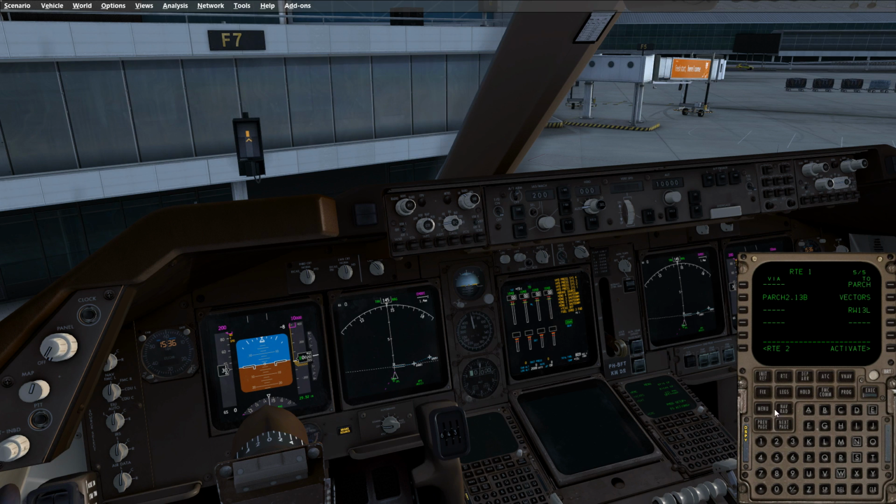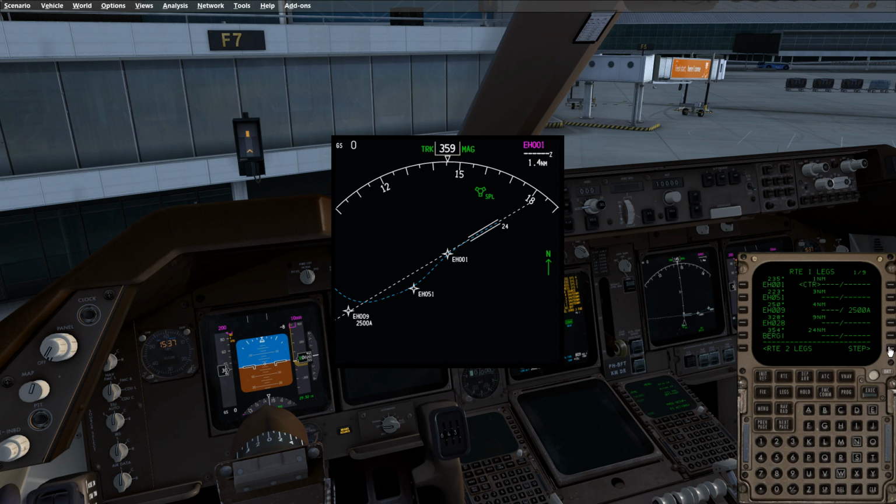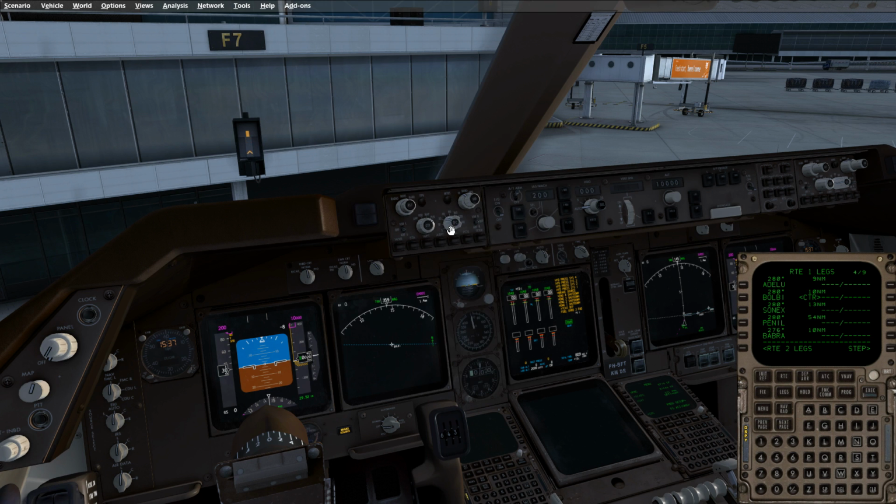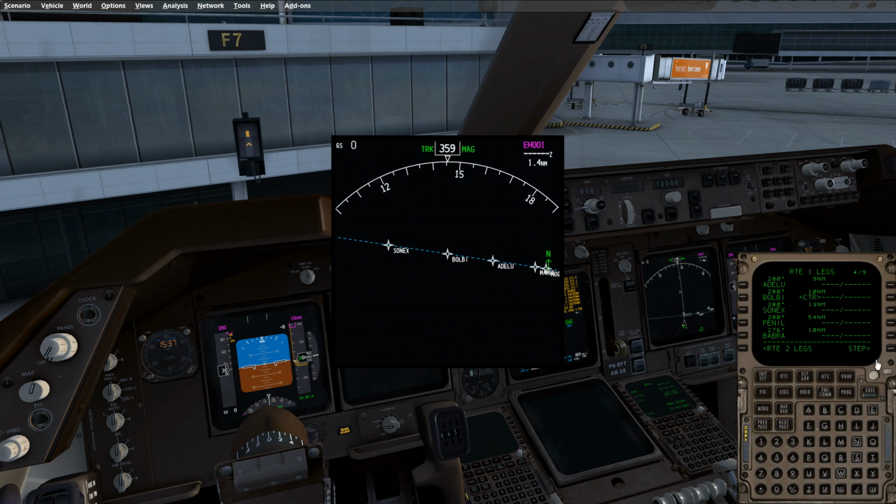Alright, so this is an overview of the whole route. If we go to the legs page, we can check it all. If we go to plan mode here on the EFIS and zoom in on the navigation display, we can step through the whole flight plan. It's very easy. You can make sure that the waypoints look alright. If there's any waypoint which is all of a sudden in the southern hemisphere, then you know you've done something wrong. I'll zoom out a little bit on the navigation display. There we go. That looks all fine to me.